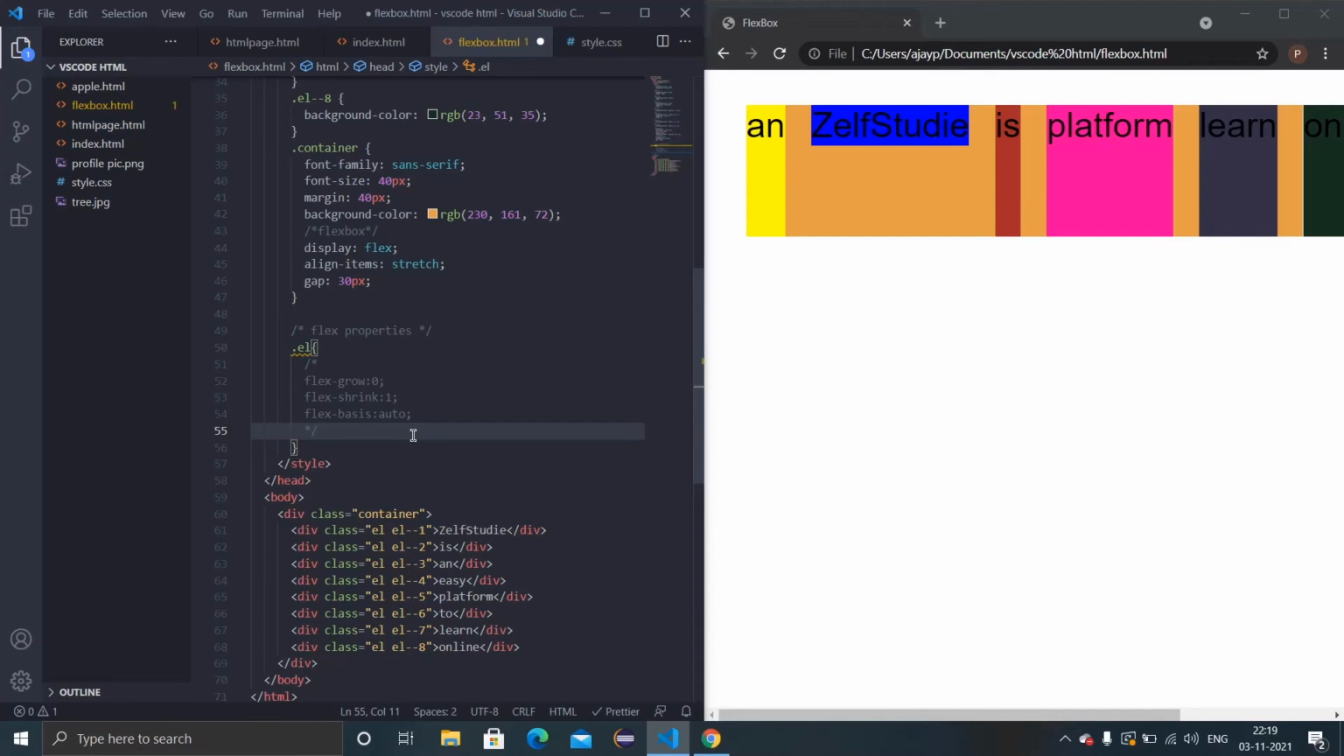So these are the flex properties by default. So what happens if you change these properties? We are going to see in a few seconds. Okay, so for now, let me start from flex basis. Let the flex basis be some 100 pixels.